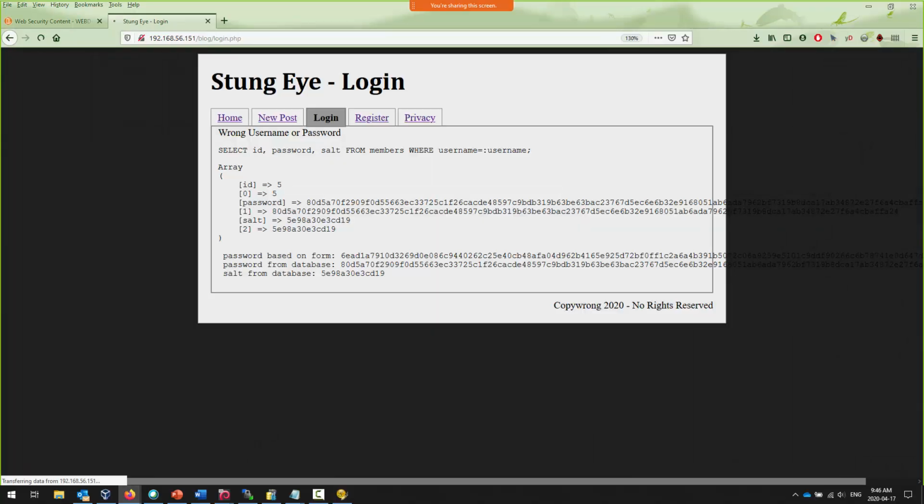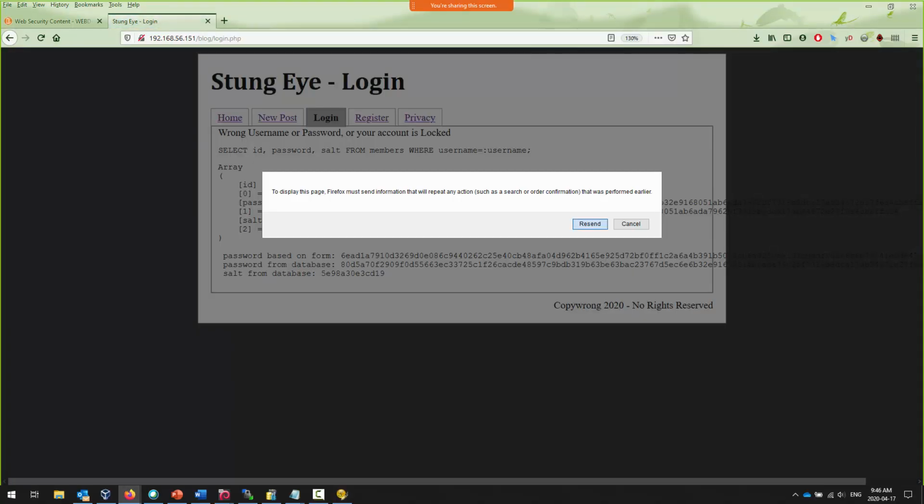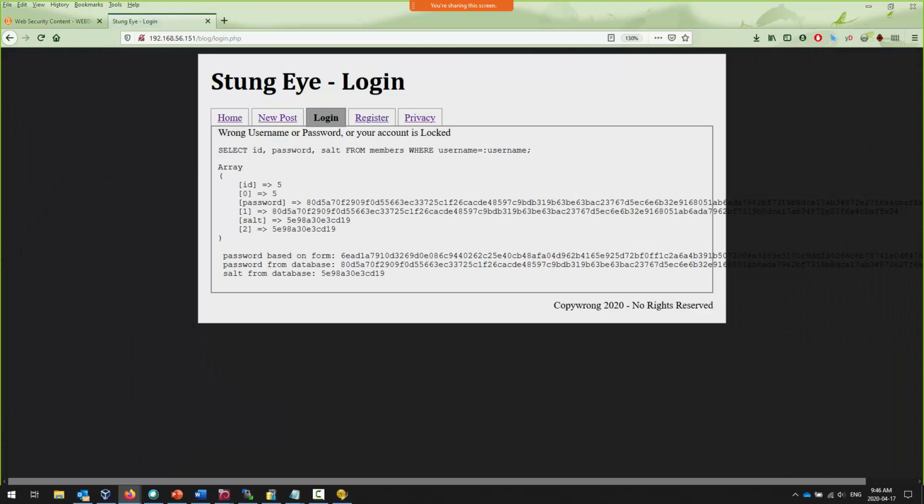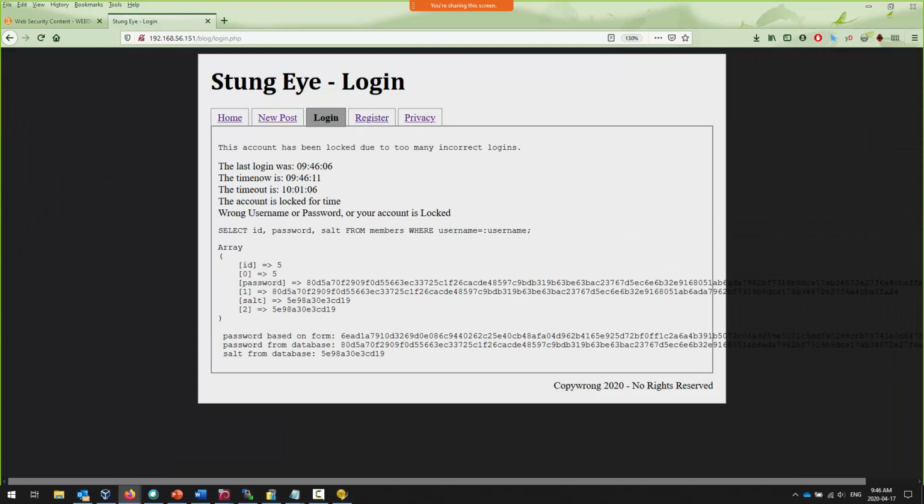Control R, resend. Your account is locked. Control R, resend. And then my account should be locked. So when I hit Control R and resend again, now, because I'm displaying the errors, it's telling me what's going on. Your account is locked, and it's going to be locked for the next 15 minutes. Perfect. Exactly what we wanted to see.